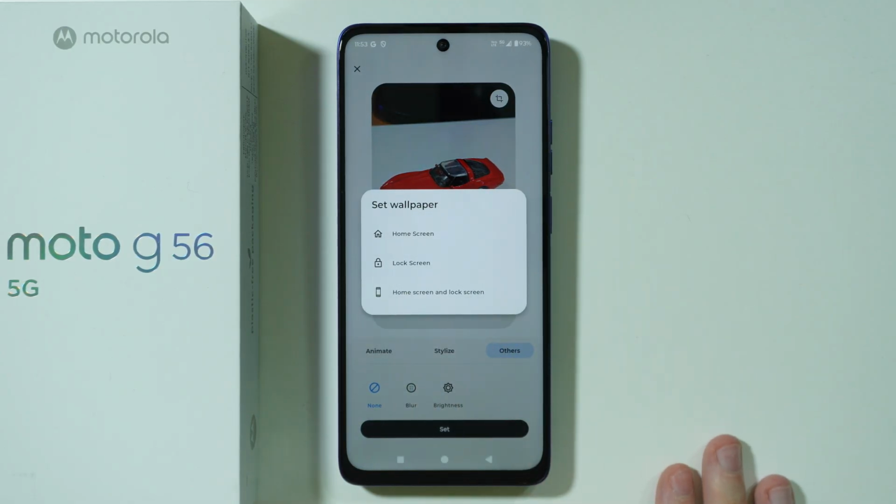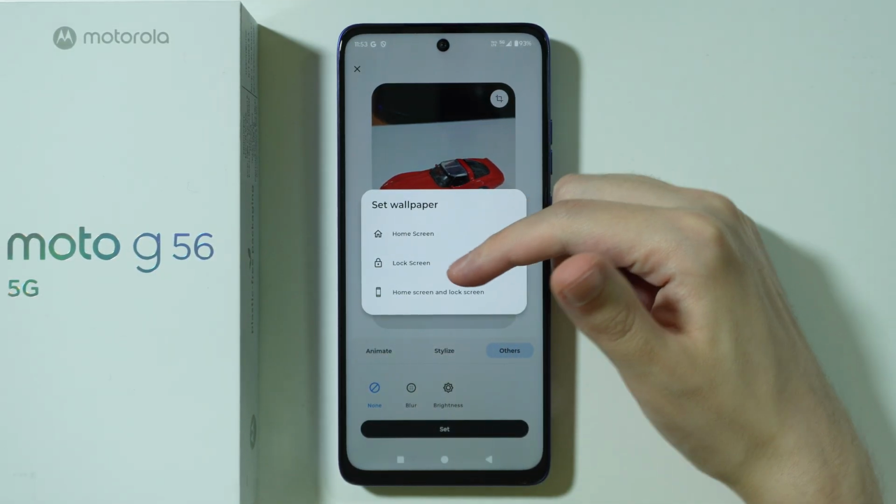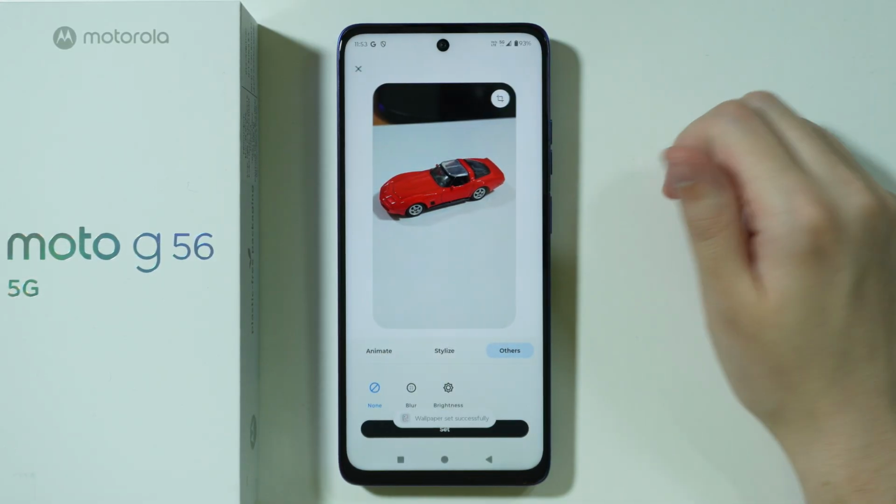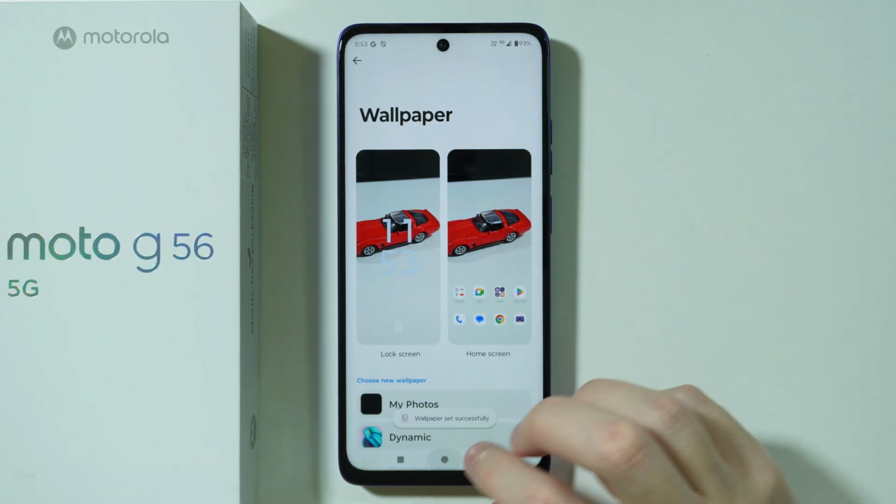I'm just gonna press set over here. We can choose to set it for the home screen, lock screen, or both. So let's say I'm gonna choose for both. And there we go. That's pretty much it.